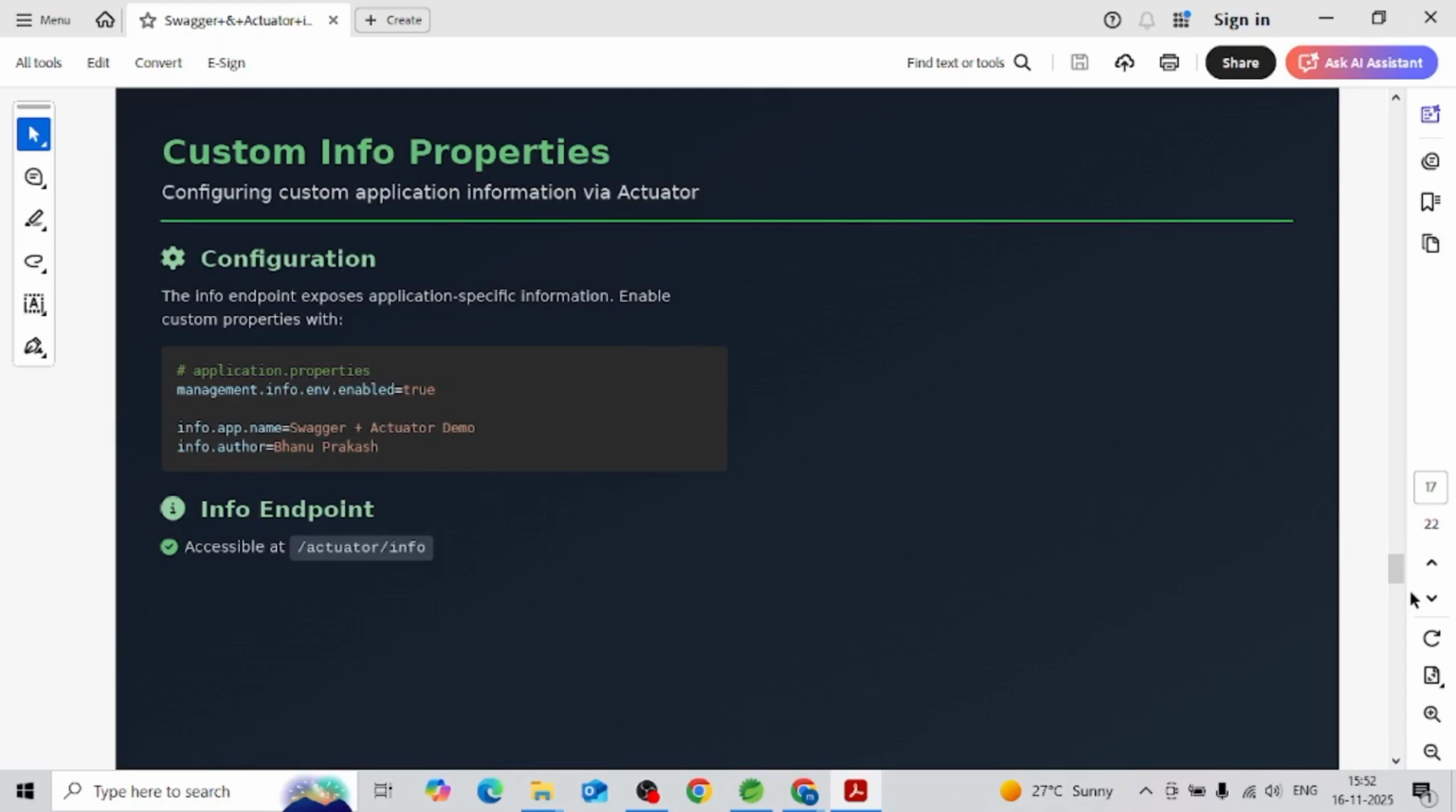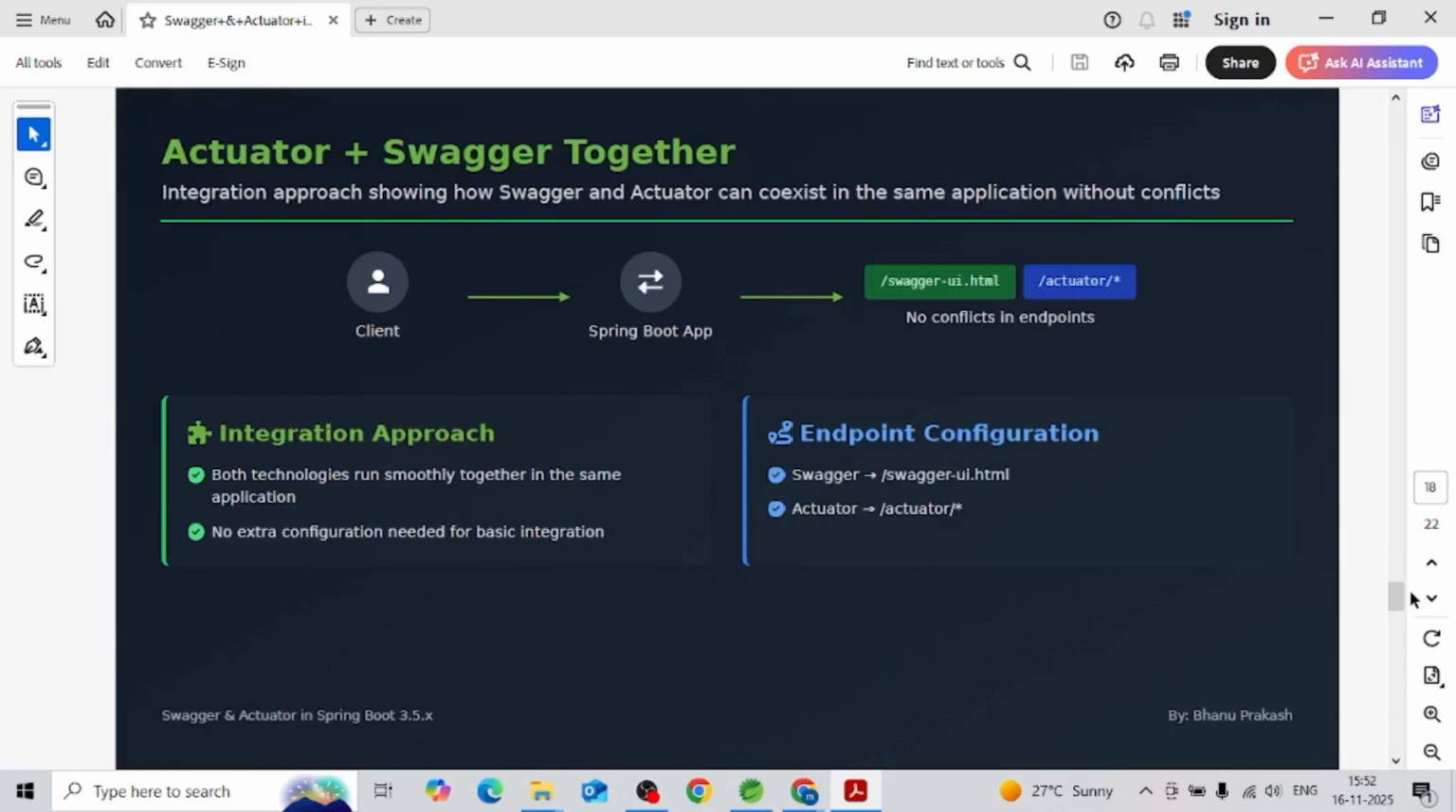Custom info properties, configurations. Here you can see this is what you can do either in the application.properties or your YAML file. Suppose if you are using the YAML file, based on that you can change. And here /Actuator/info, Actuator plus Swagger.